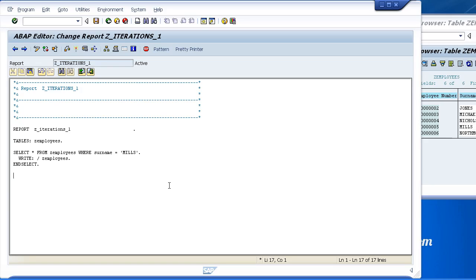Let's now take a look at the do loop. A do loop is very simple. We start with defining the do loop. We then execute a statement block, and then we end the do loop.